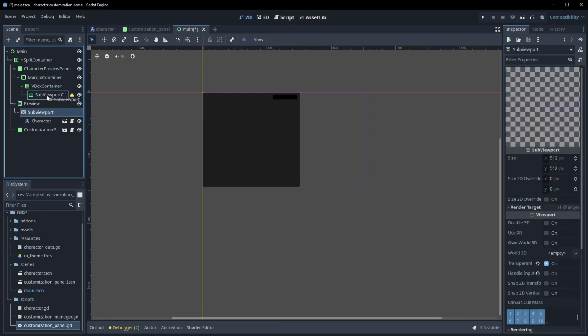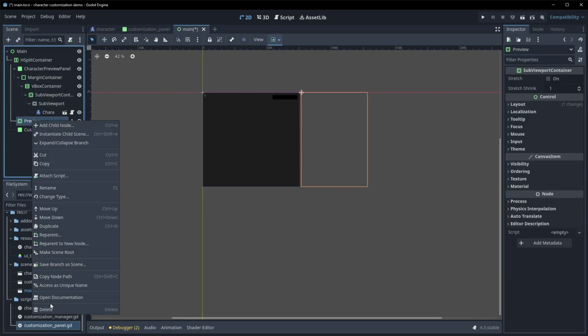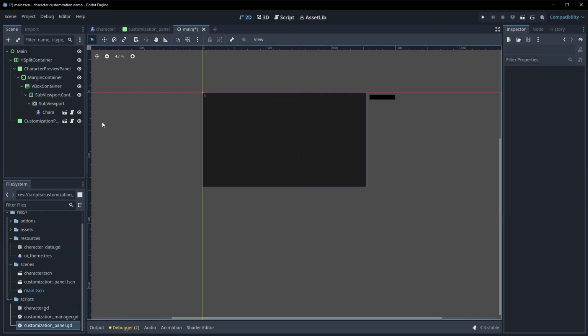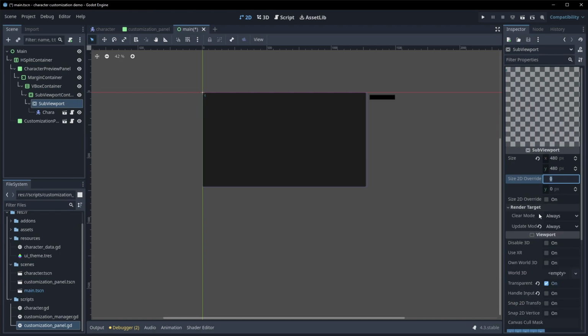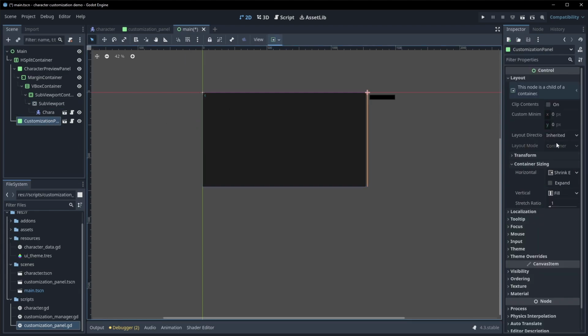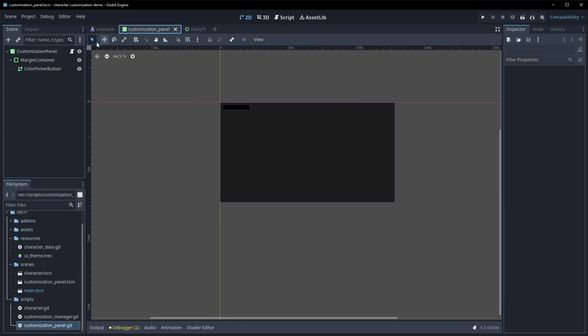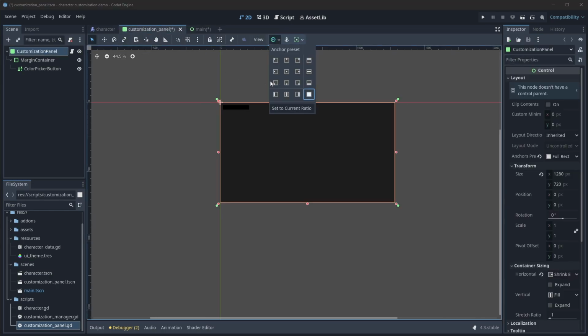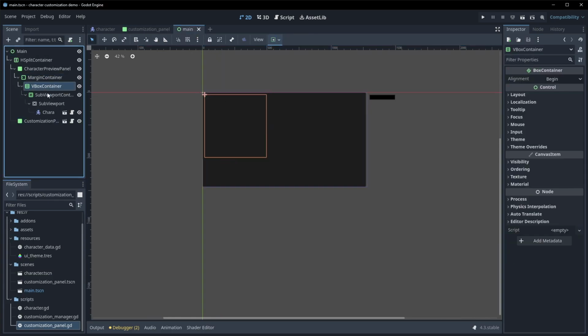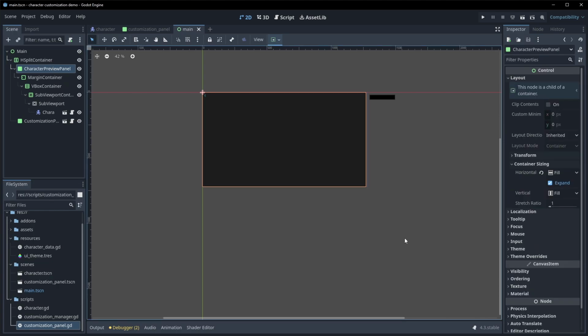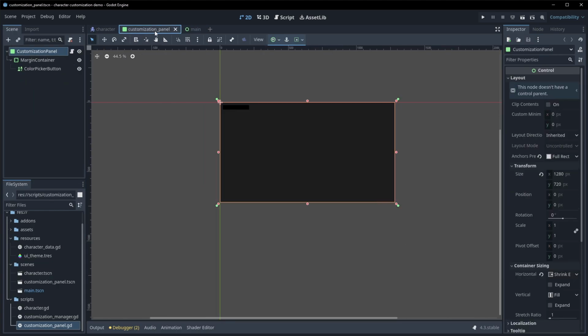Then we're going to grab our sub viewport. We're going to put this as a child here, and we can delete this other sub viewport container that we have. We can click into the sub viewport, and we want to make this 480 by 480. We want to make sure that our render target is still on always. Transparent background. Okay, good. And we want to make sure our customization panel is on full rect as well, but we would have to do that within here, and it is full rect, so that's good. Let me just make sure I didn't miss anything here. Okay.